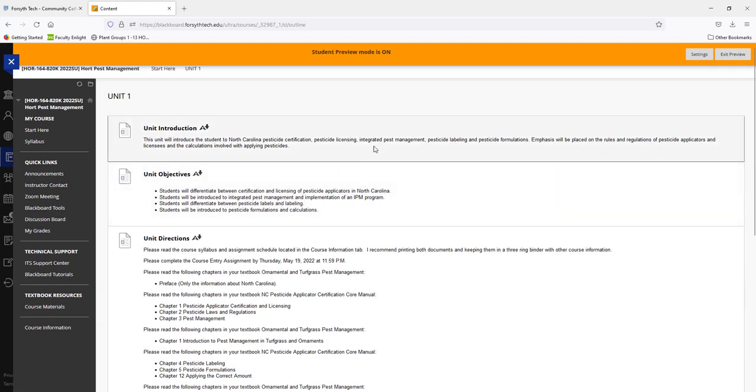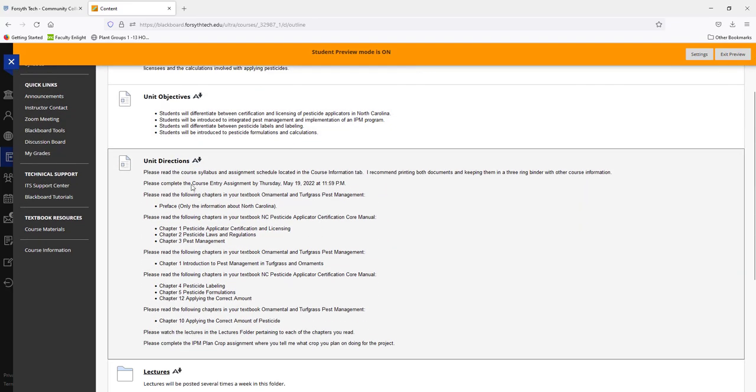You'll have the intro. You'll have the objectives of the unit, and then you have your unit directions. Now, remember, course entry assignment again this coming Thursday at midnight, 11:59 p.m. to be exact. And then it says, please read the following chapters in your ornamentals and turfgrass pest management book. The preface, only the information about North Carolina.